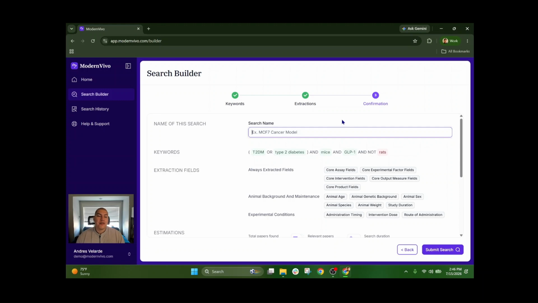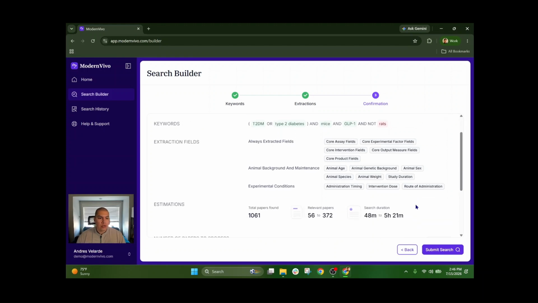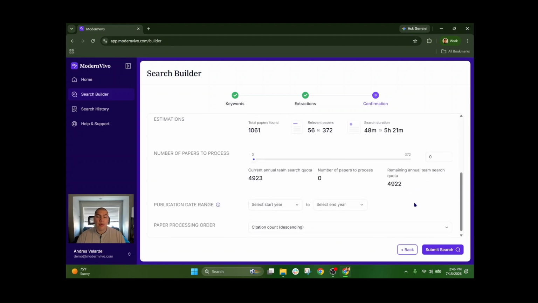The final step is to give your search a name. In this case, I'll call it T2DM, type 2 diabetes mellitus, GLP-1 in mice. And additionally, as you scroll down, I can also select how many papers I want to process in this search. Depending on your subscription level, you'll have more or fewer papers to budget. And let's say I don't want to use all 372 papers in this search. Instead, I just want to look at 30 papers. So I can use this slider to select how many papers I want to search for.